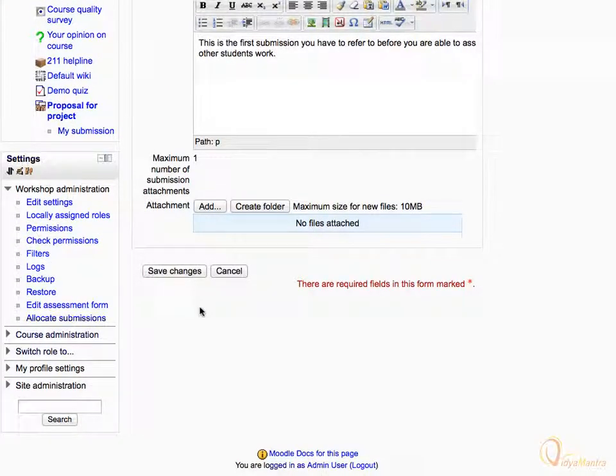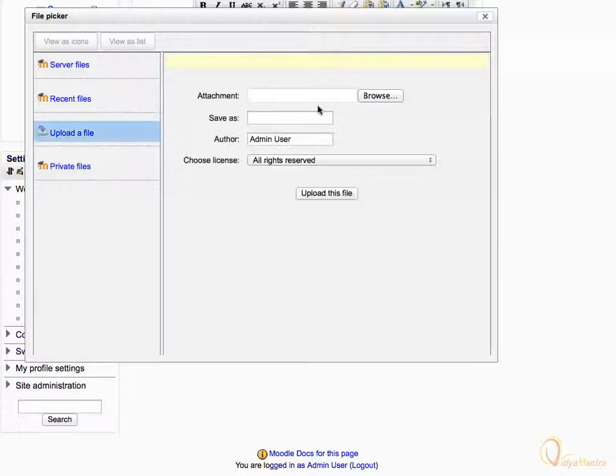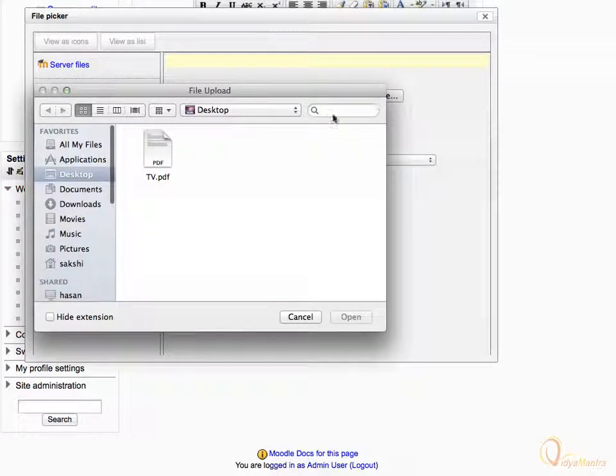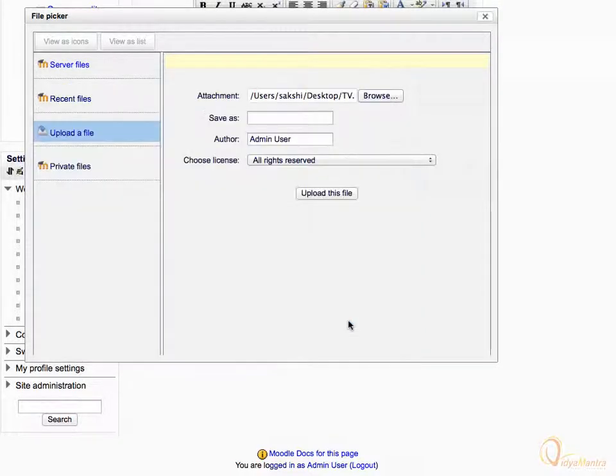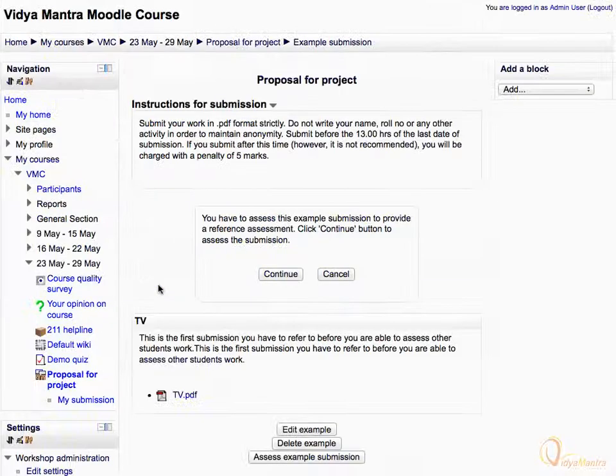In the attachment area, click the Add button to add an example submission file. In File Picker, click on Upload a File. Navigate to Browse and select the tv.pdf file, and click Open. Then click Upload this file. Click Save Changes.